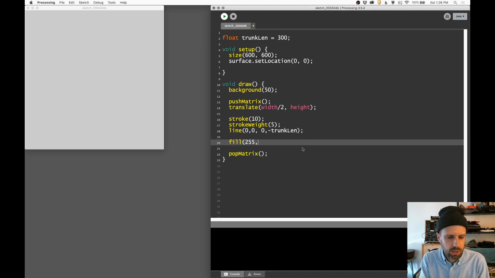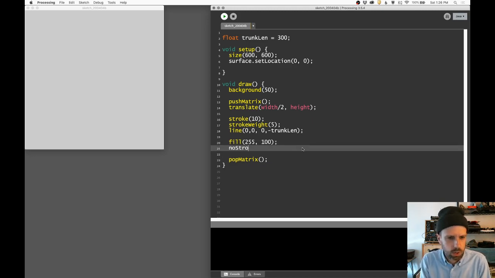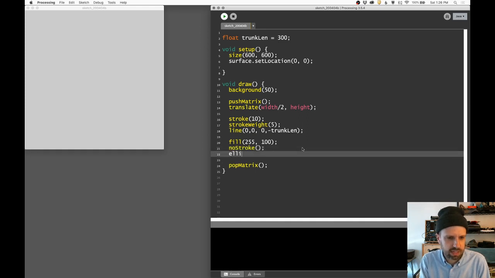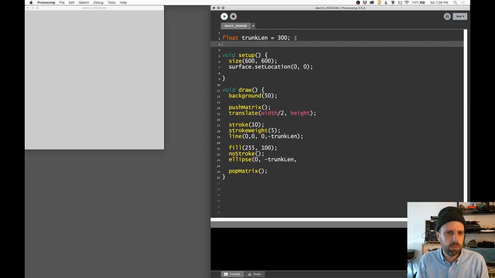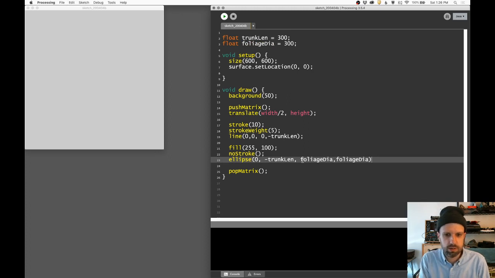I'm going to say fill, and let's make this a nice semi-transparent white color with no stroke. And then this ellipse is going to go at 0, negative trunk length. So that's going to be, again, the top of the trunk. And let's make one more variable for this. I'm going to do float, maybe foliage diameter. And let's also make this 300. We can try changing this and see how it looks. So foliage diameter, and that's going to go in our ellipse here like that.